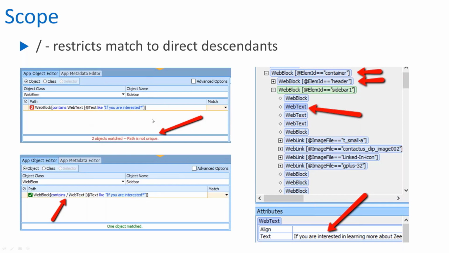When I first did this, I put web block. It's a web block, right? And it contains the web text, like if you're interested. And here's the text right here, and here's the if you're interested. I used a like with a wildcard because I didn't want to put the whole thing there. Okay, this is our sidebar, by the way, in the old website.